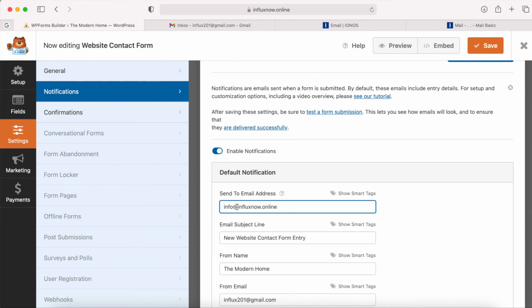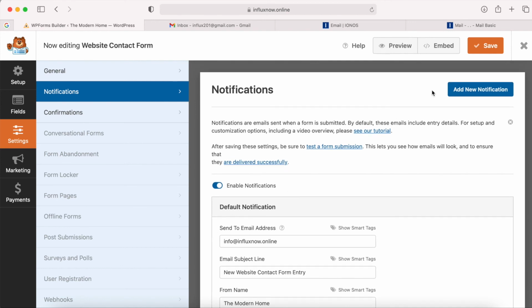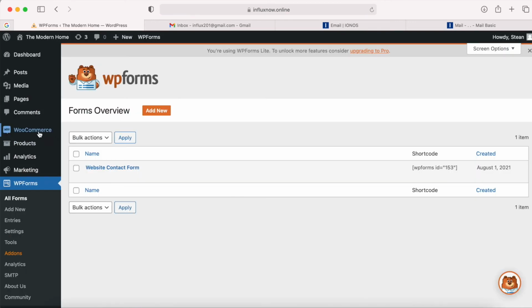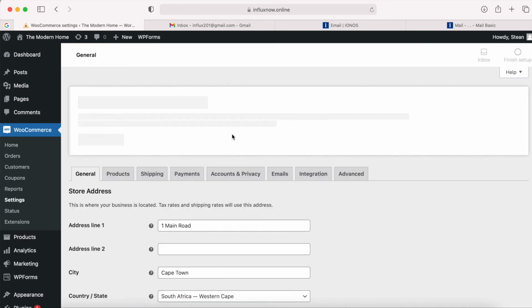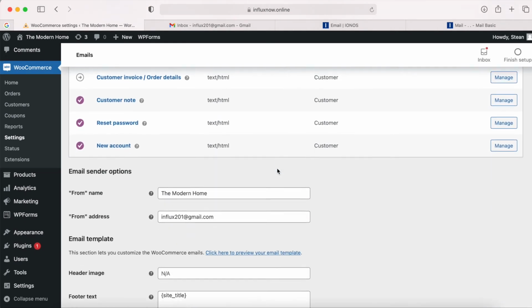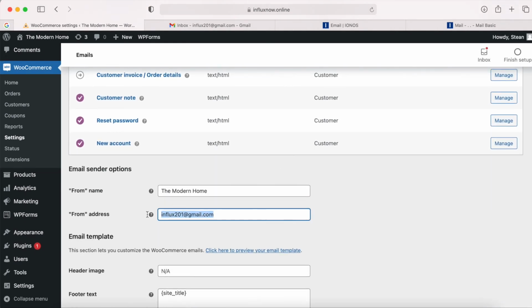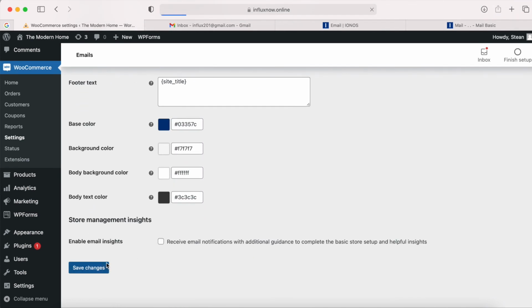Make this your new email address, but also make this From email address the new one as well. Click Save, then Exit. And lastly, we'll go to WooCommerce and Settings. We'll go to Emails, scroll down, and then From email address, we'll replace this one as well. Then click Save.